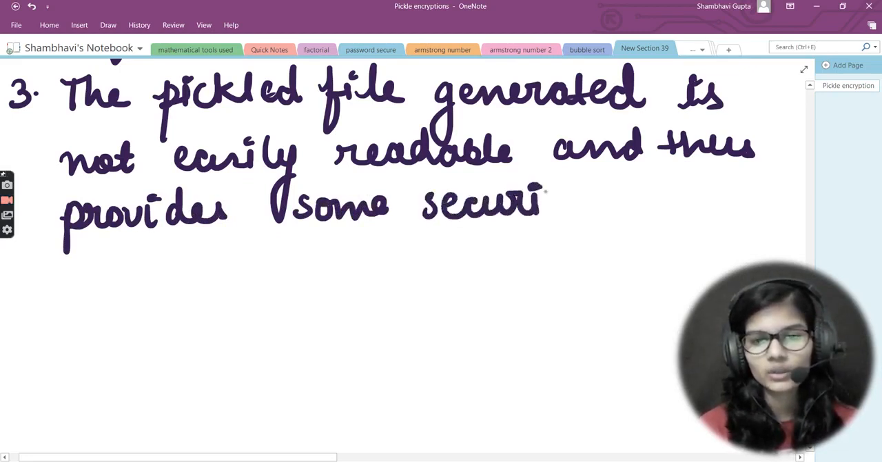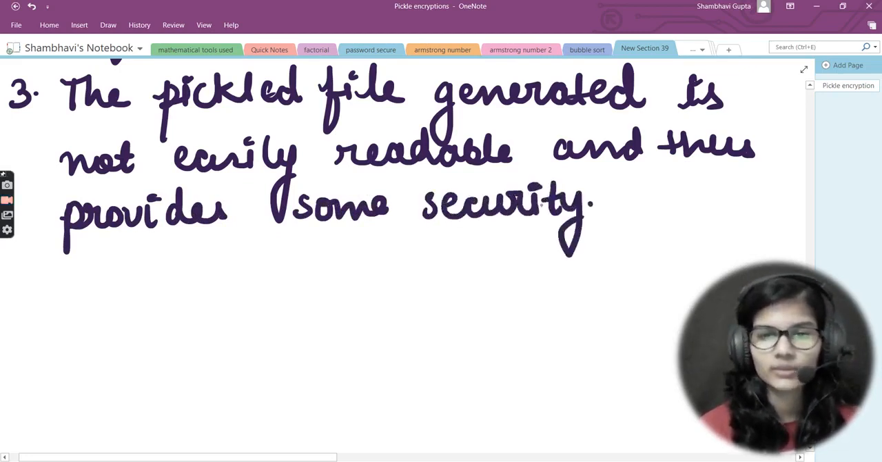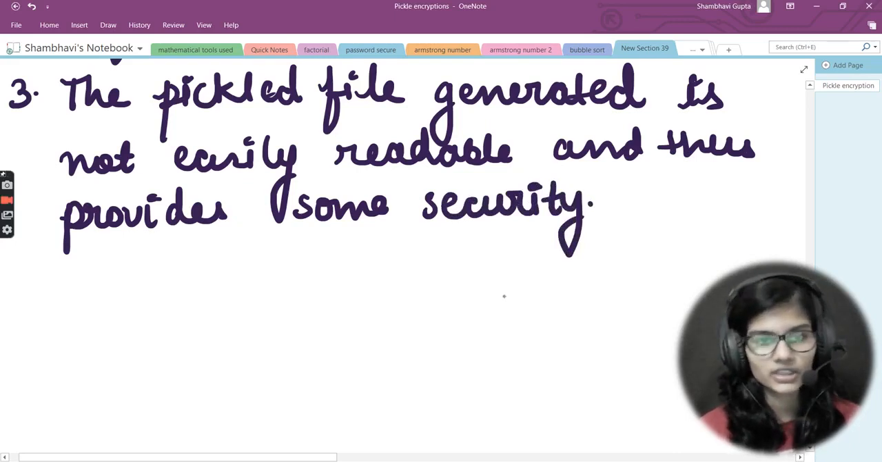So we all know that whenever a file is not easily readable, it means that the file is a little bit more secure, right? Anyone cannot access that file and just read all the things which are written there. So the pickle file which is generated is not easily readable. So it means that it provides some security, right? This is what I meant from here.